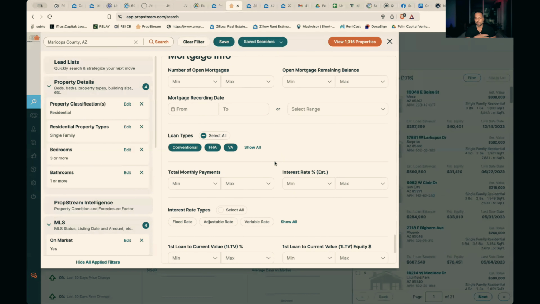I don't want things that are outside of the three that I typically look at, because there can be a commercial loan or there can be an unknown, some sort of a hard money thing. Not interested in any of that. I want conventional, FHA, or VA very specifically.